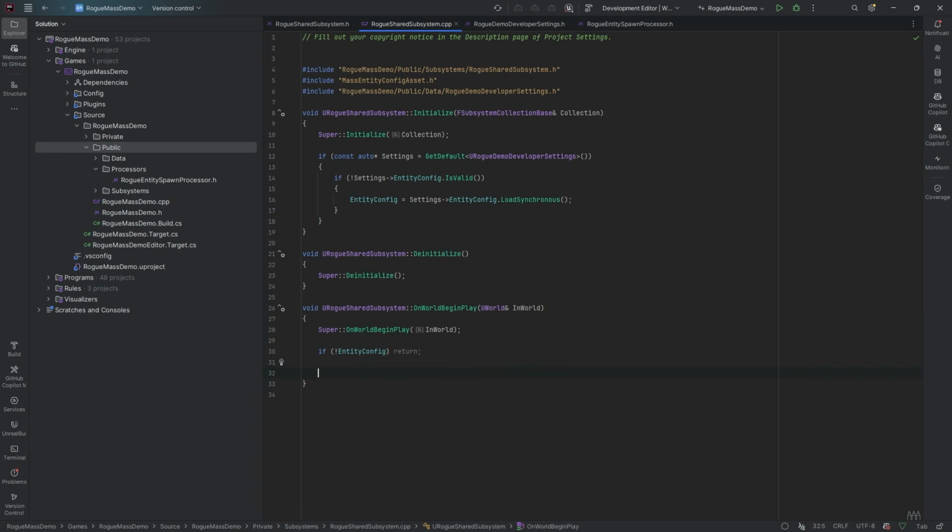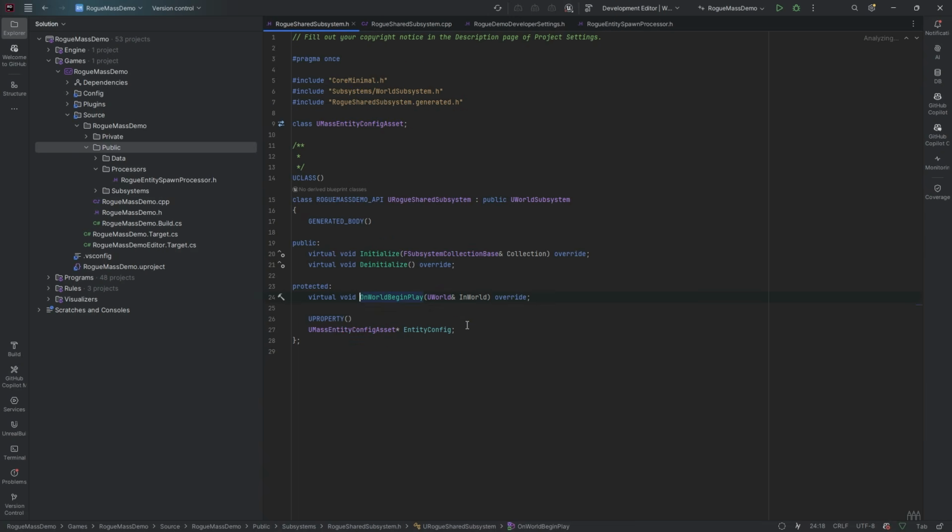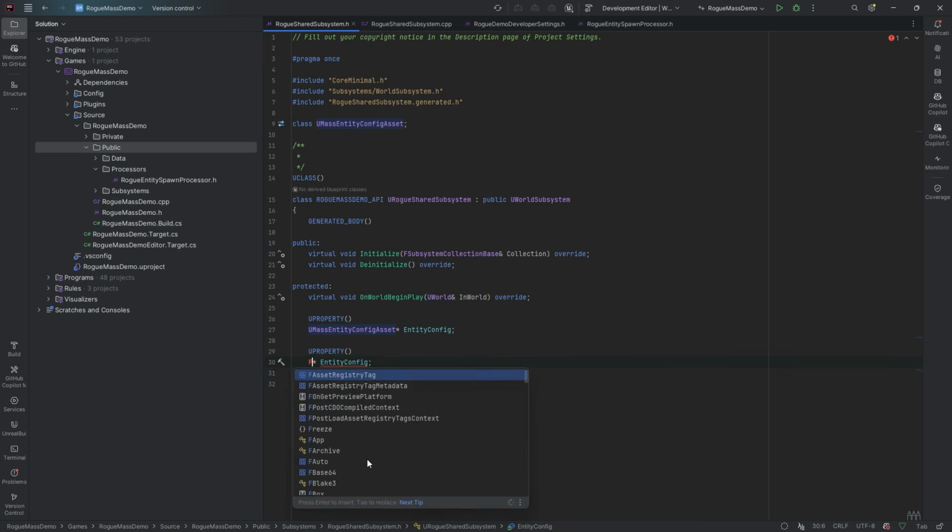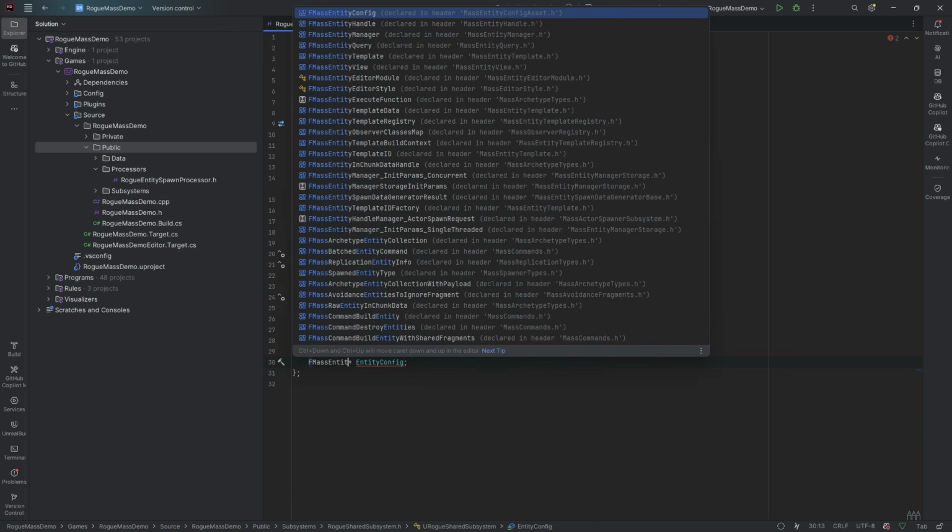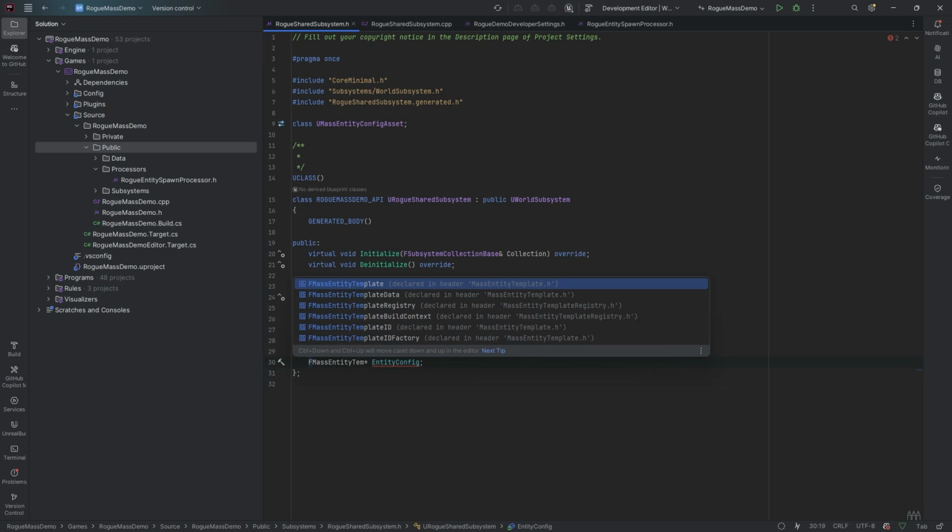And then if that's okay, then we want to create our entity template. And we'll do that by creating another variable. And this will be an FMassEntityTemplate. And we'll need to, we actually want to include the MassEntityTemplate.h.